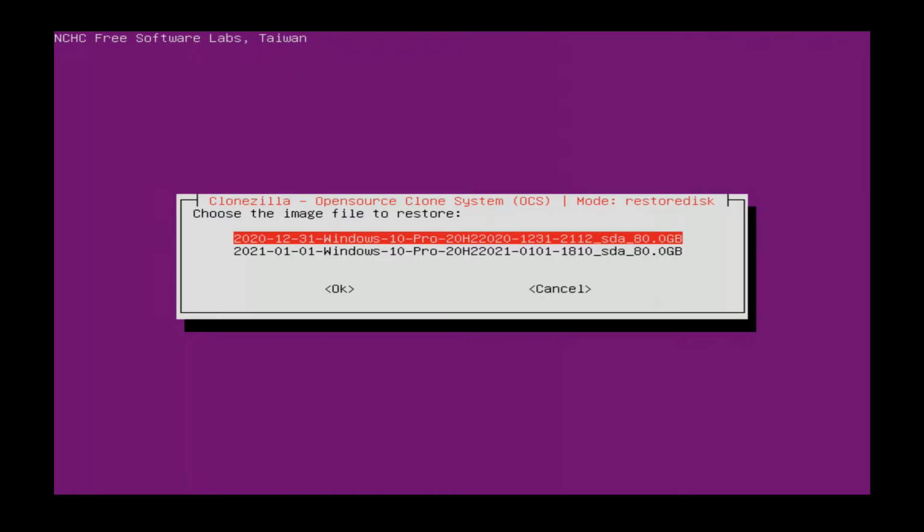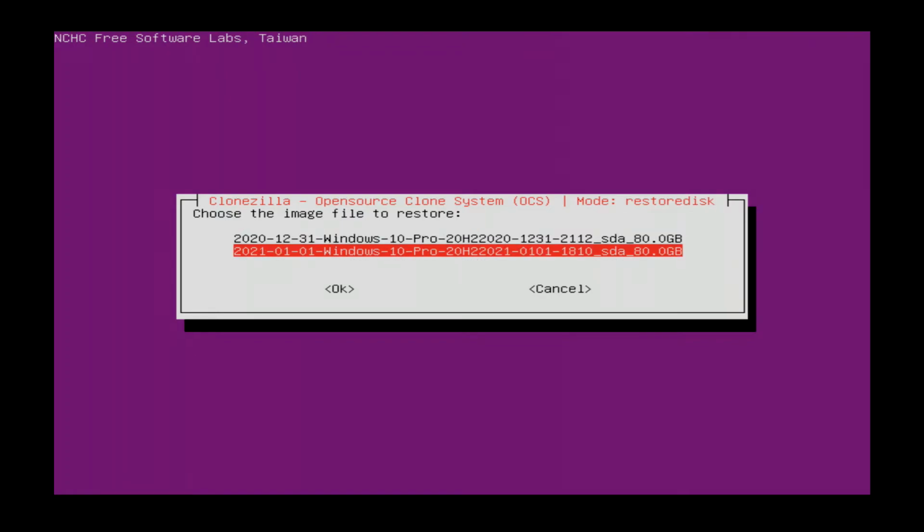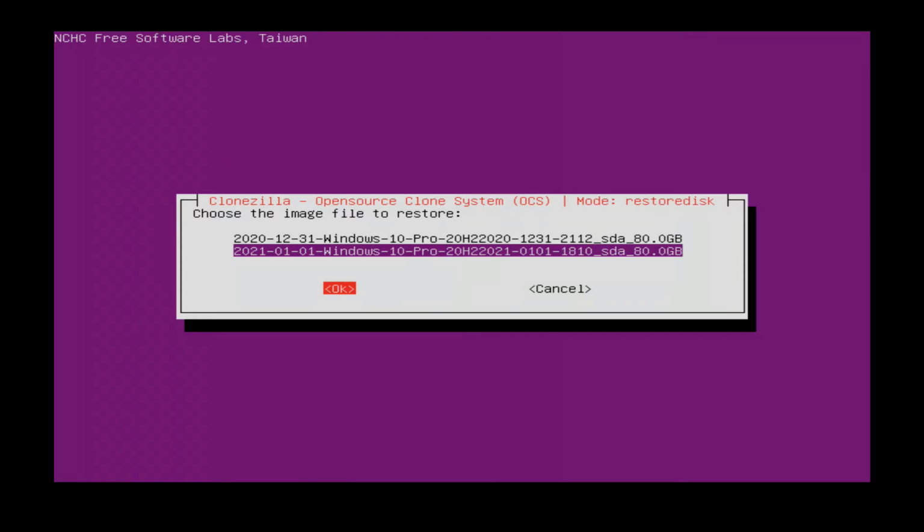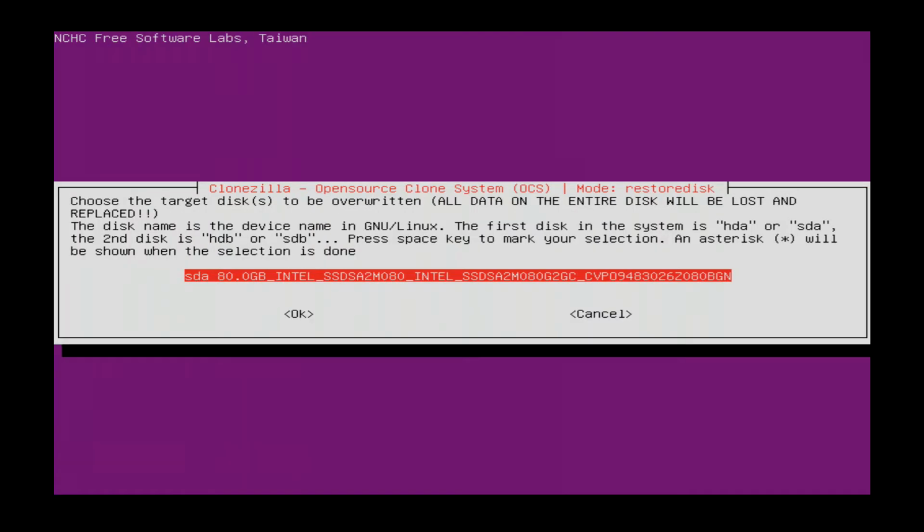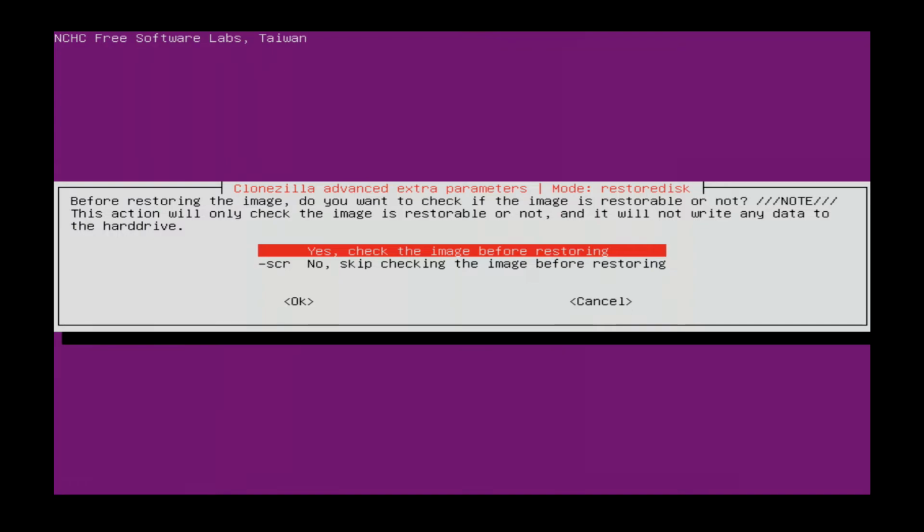Okay. So here I can actually choose which one I want to use. Choose the latest one. And here I select the drive that I want to restore to, the destination drive, which is the internal one. And I only have one drive here, so just press enter and it's selected by default.